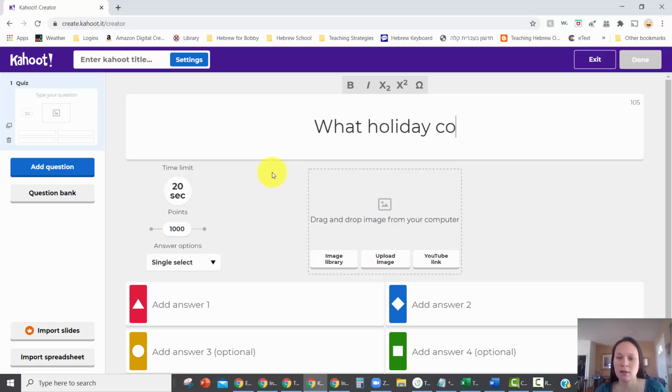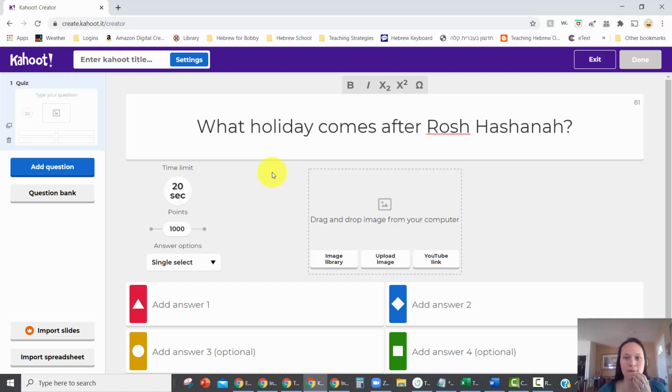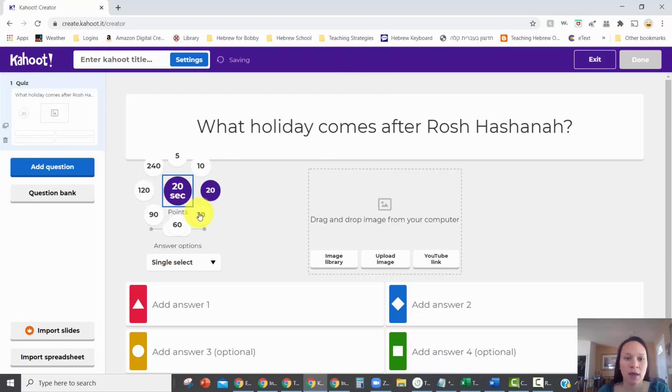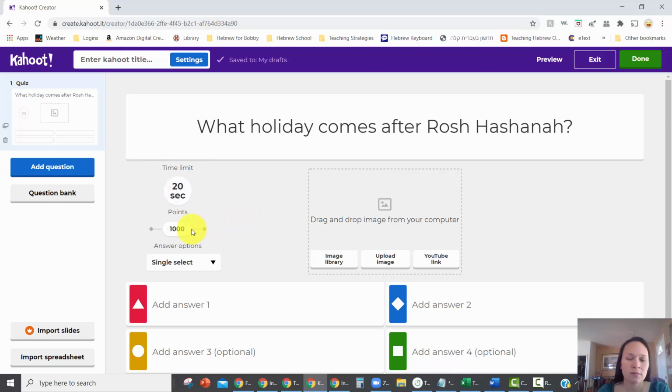What holiday comes after Rosh Hashanah? Okay, and I can change the time limit. 20 seconds seems a bit short. I can change it to 30, 60, 90. You could also adjust the point value. If you don't want there to be any points, so it's not competitive, you could put it to 0. You can make each question worth more points.